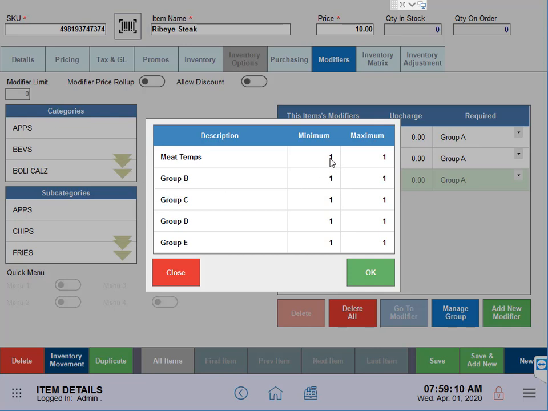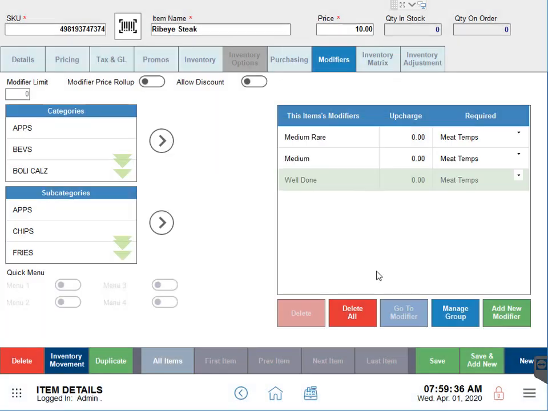And another cool thing is you can set the minimum and maximum for what you have to select out of the required mods. So for meat temperature, there's only going to be one option. So we'll leave this to minimum 1, maximum 1. A good example of why these will be changed is maybe your sides for your entree. So maybe you have 2 sides for your entrees, and the maximum is 5, so you can have up to 5 sides for your entree. Okay, so we'll save our changes.